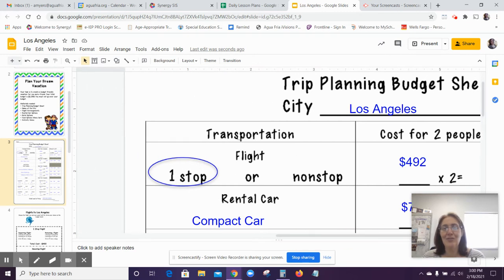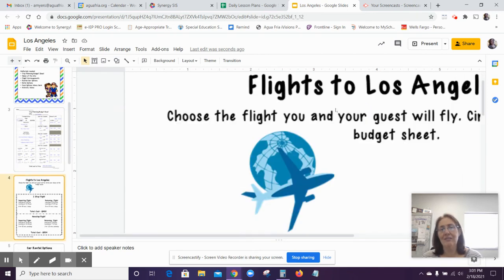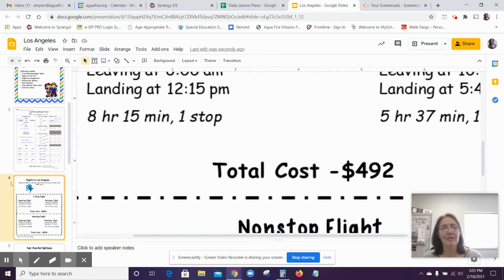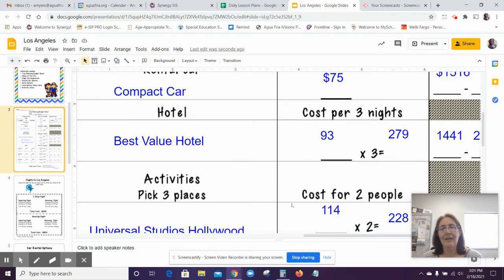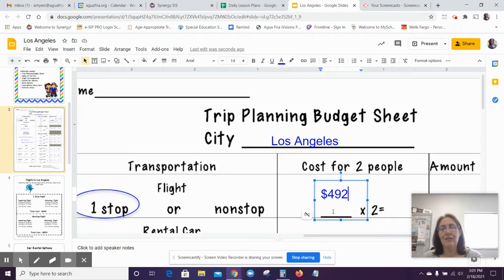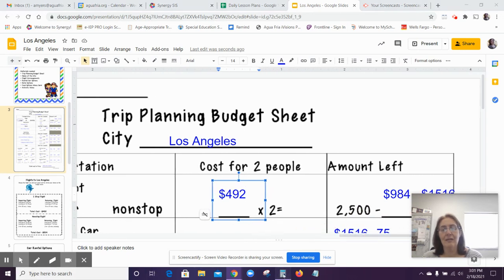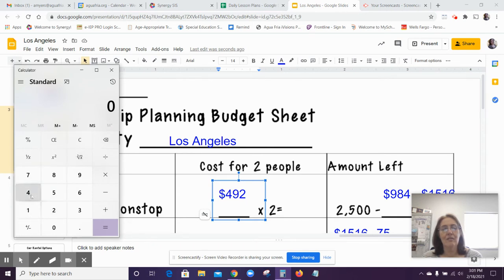is your budget sheet. So the first one is your transportation, and this would be your flight. So one stop, nonstop. I chose the one stop because it's cheaper. So if you go back to here, you can see that a one stop flight costs $492. So I put in the $492, and then I multiplied it by 2. So I used my calculator and I put in 492 times 2 equals 984.